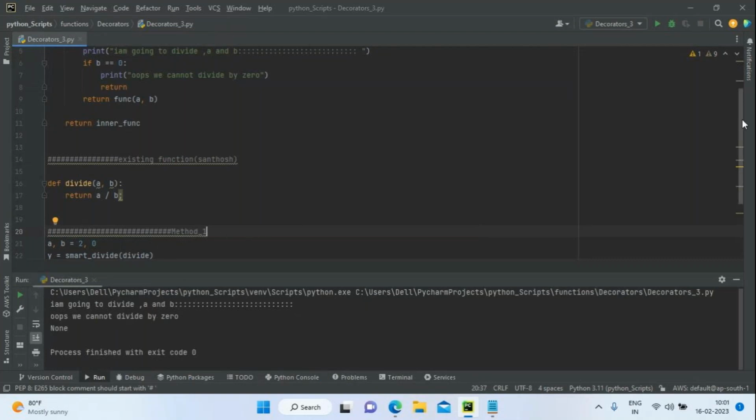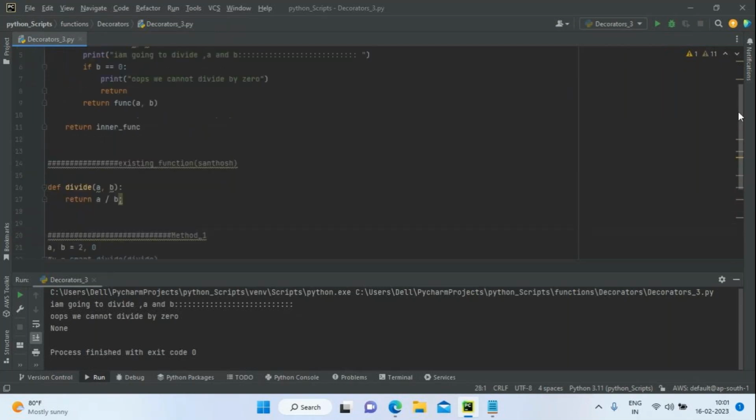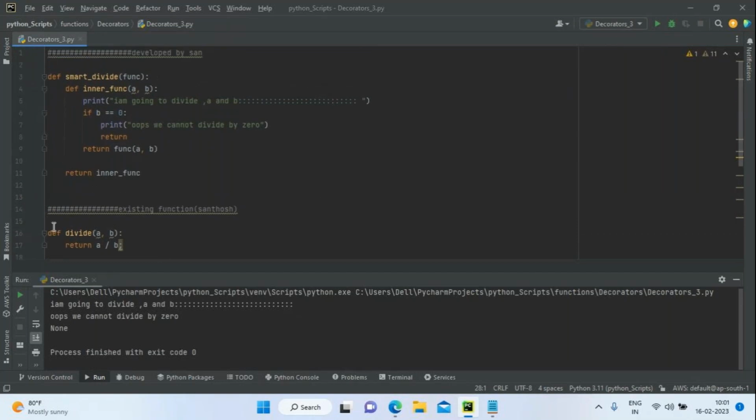Now, what is the method 2? How to call? Method 2. For the time being, you comment this one out, as well as you can comment like this. Now, for method 2, what you have to do? I'm going to pass this function as a parameter, right? Just make a decorator, at the rate of smart divide. At the rate of smart divide.